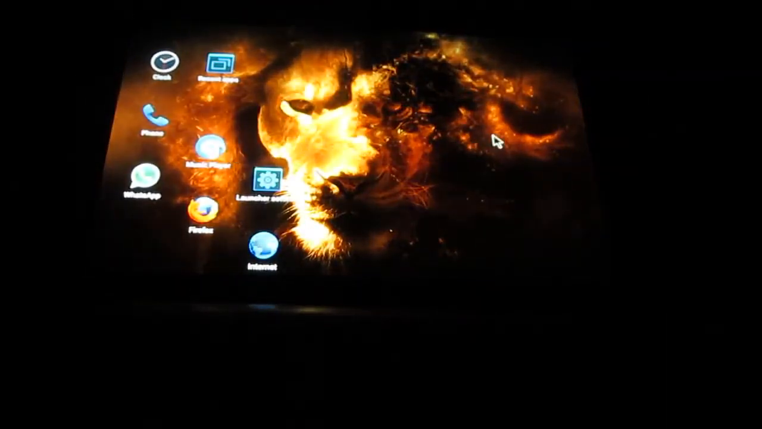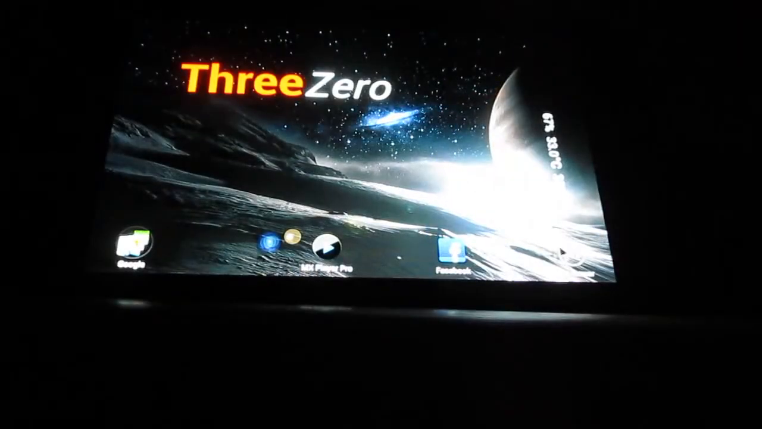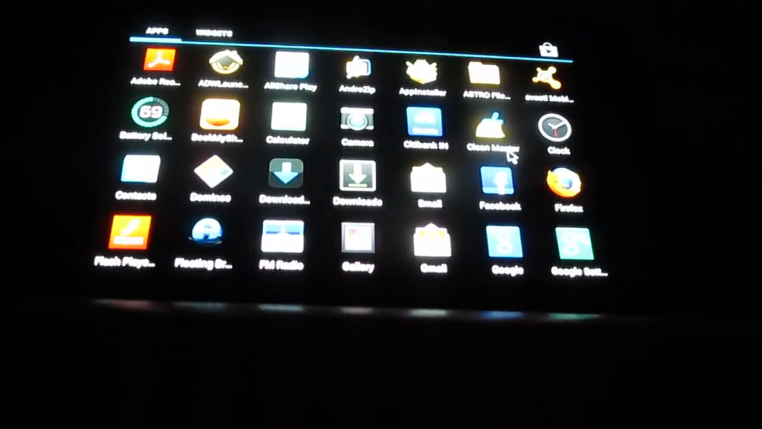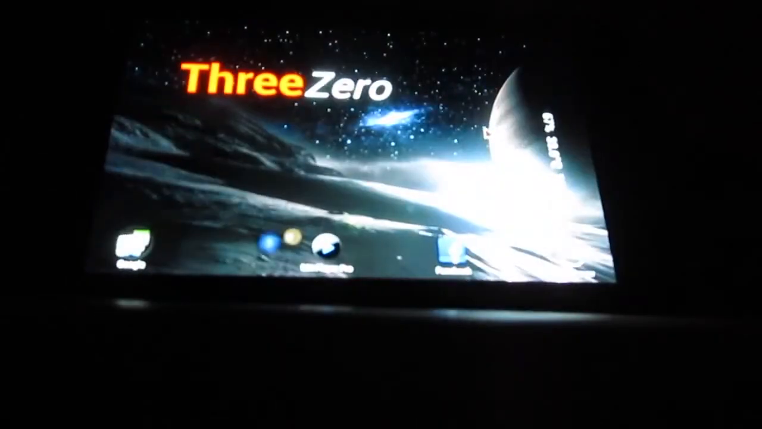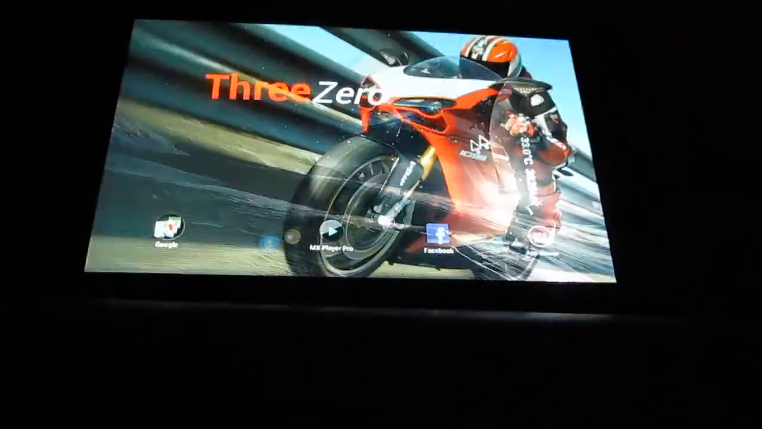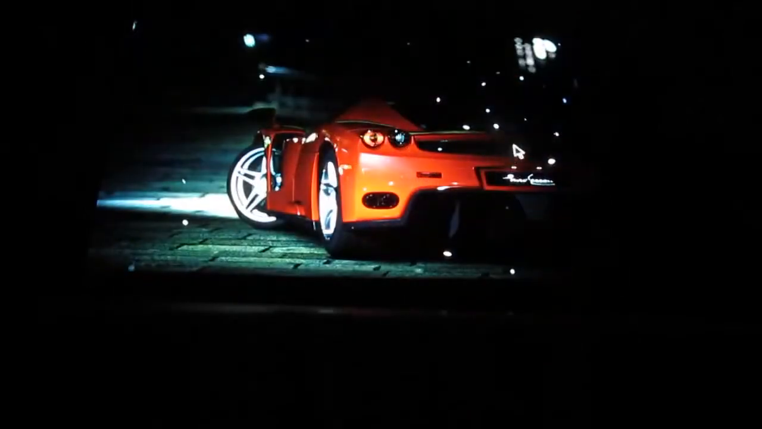And you can also see that the phone is being operated in landscape mode and not in portrait mode. You can see the app drawer inside is also landscaped. Everything is landscaped, so this makes it easier to use the phone as a tablet. You can see I'm using a mouse, which is making it very easy for me to operate the phone.